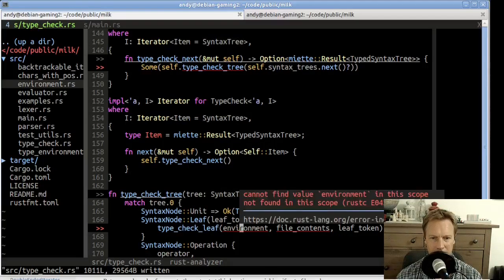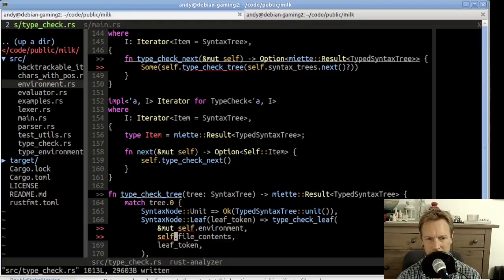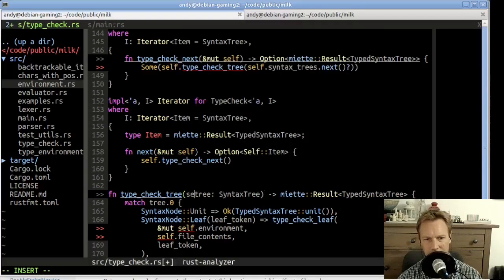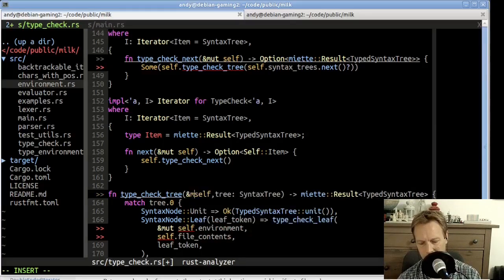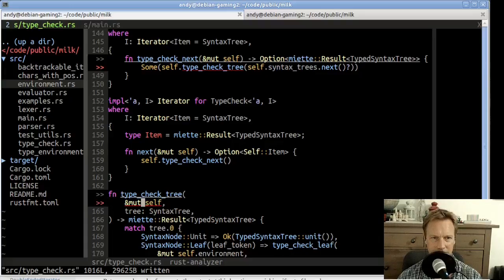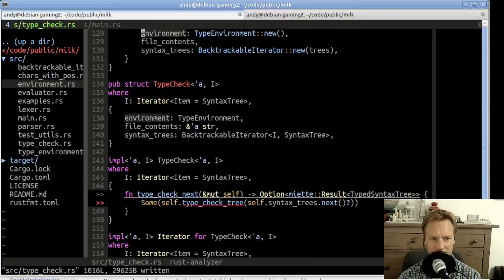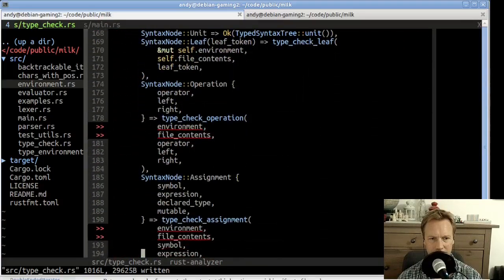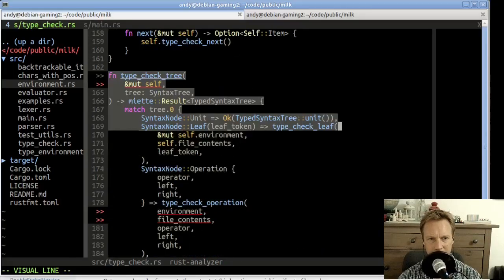All right, and then for now, we can just do a mutable reference to our environment, and this needs to be a method. It needs an immutable reference to self, and that means that this needs to live inside the impl of type check. Do we have just a plain impl of type check? Yeah, this is it. So we're going to move type check tree to be in there. If all this doesn't work, we're going to back out. I think it will.